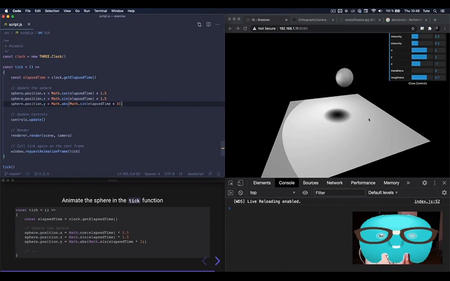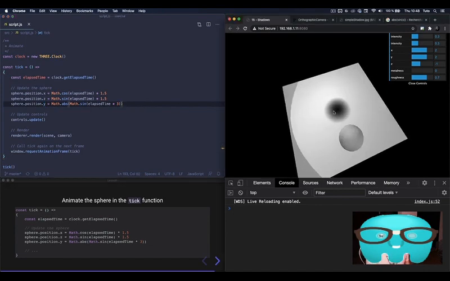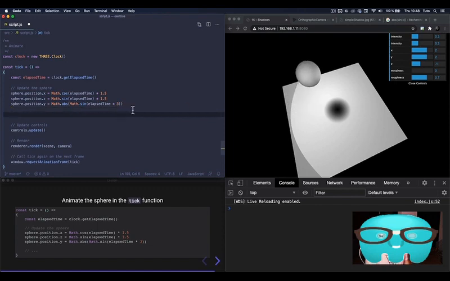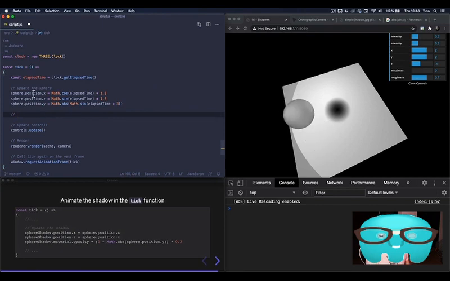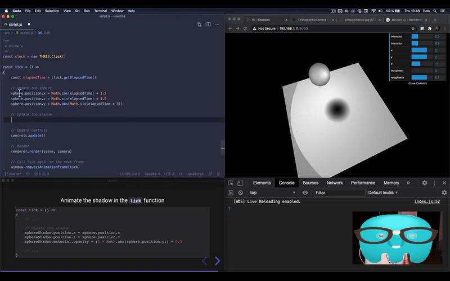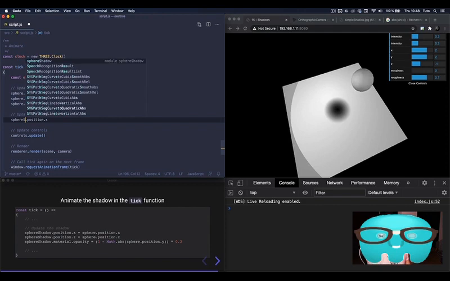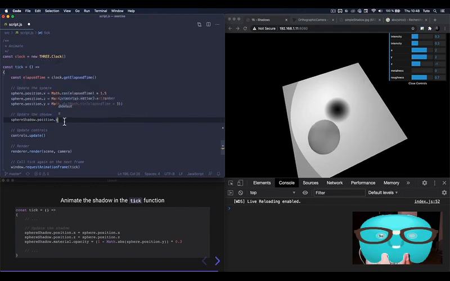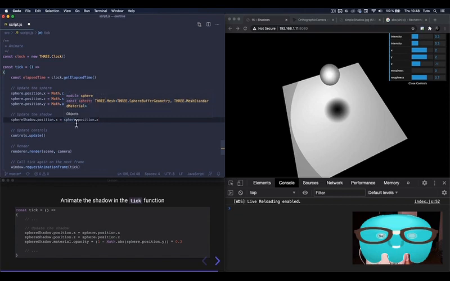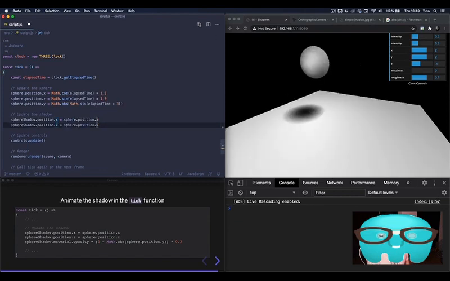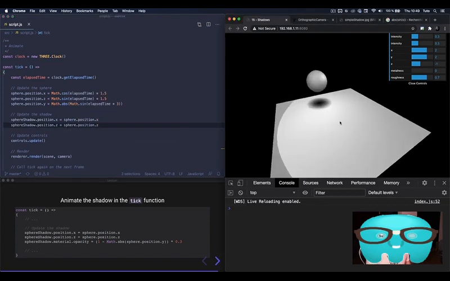What we are going to do now is update our shadow, because right now it's not right. And because it's just a plane, we can just change its position. So right after animating the sphere, update the shadow like that, and it's pretty simple. We can just reuse the position of the sphere. We are going to do sphere, I think it's sphereShadow, yeah, position X equal, and take back the sphere position X, and we are going to do the same on the Z, and it looks like that.